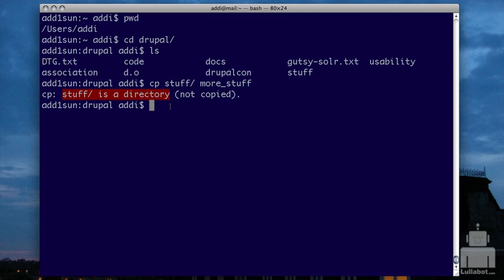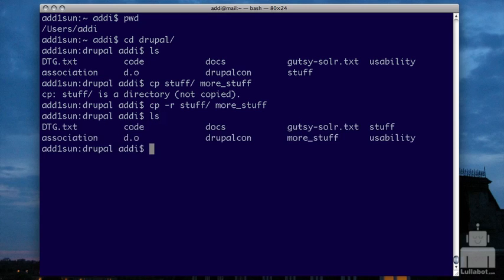So stuff is a directory. And whenever you're working with directories, oftentimes the command line would like you to work recursively. So you have to put a dash R. I'm going to do cp, space, dash R, to say copy this recursively, so not just the top thing, but all the stuff inside. Now I do the same thing, put the name of my folder, stuff, and then the name of the new folder that I'm copying it to, which is going to be more stuff. And now that time worked, and when I do my ls, you can see I now have a stuff and a more stuff folder, and they have identical contents.